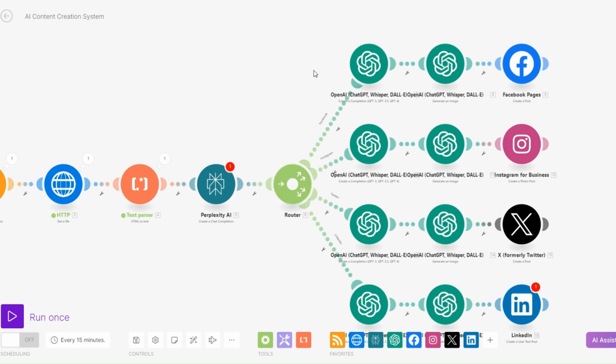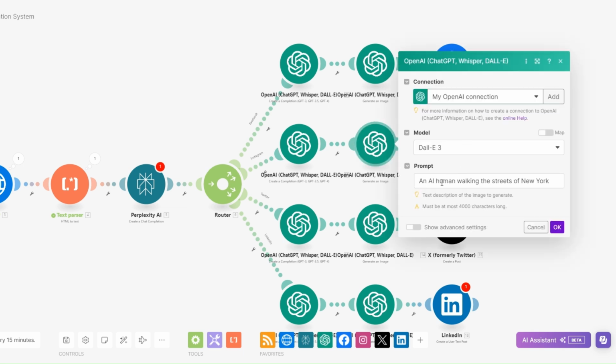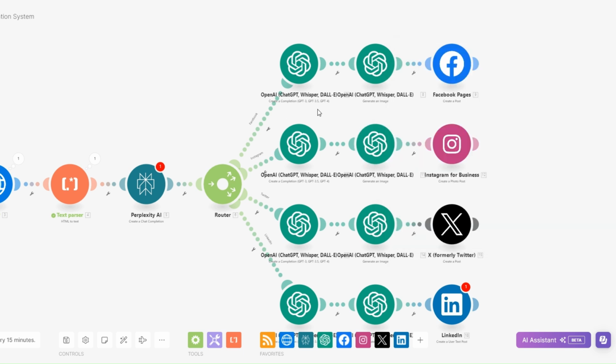Now, the first one that we are creating is for Facebook. We are using the blog post that we summarized right here to create a Facebook post. And on this module, we're also generating an image. With our Facebook post created and an image, we are going ahead and posting it on our Facebook page using this automation. The same thing happens on Instagram, where we are generating an Instagram caption from our blog post that we summarized right here. On this other module, we are asking AI to also generate an image with this prompt right here, an AI human walking the streets of New York. Now, with our caption and image, we are creating a photo post on Instagram.